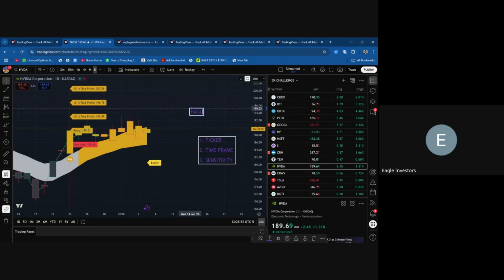So the overarching here is Eagle Algo V6, which is maybe say script number 1 out of 3 in the bundle, right? Because there's 3 scripts in the bundle. This is Eagle Algo V6, and then there's 3 important things. There's ticker, time frame, and sensitivity.